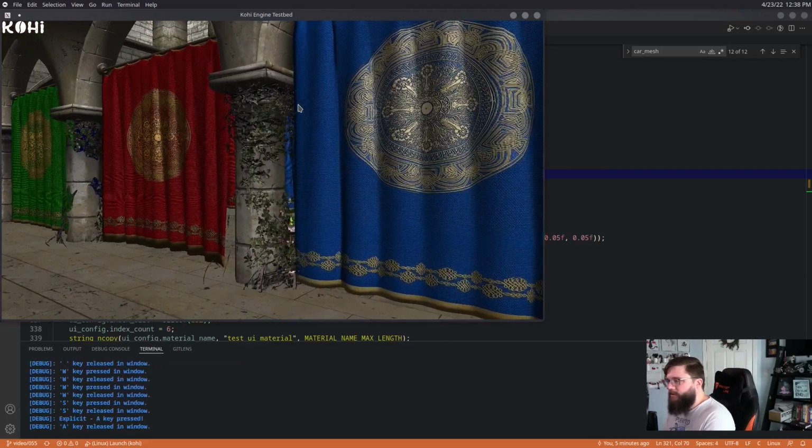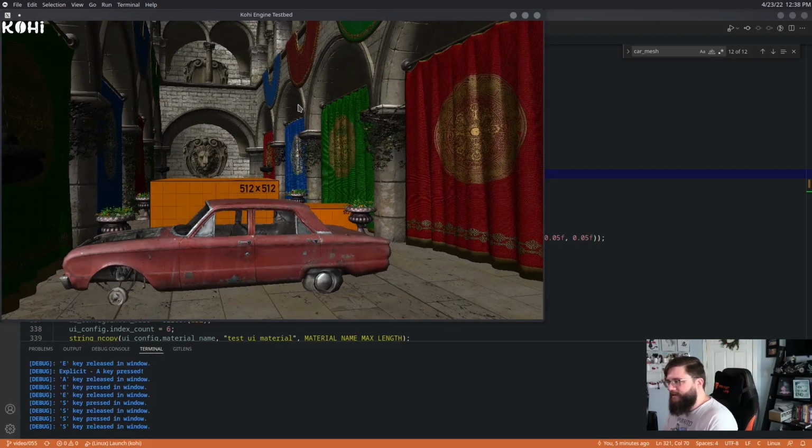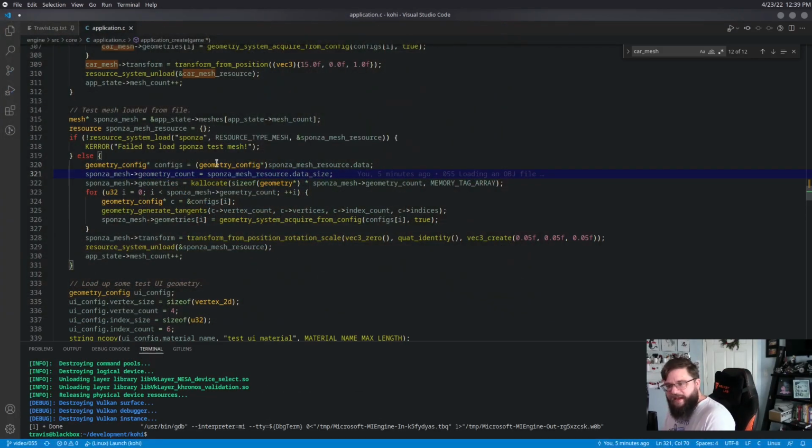So we have our Sponza scene here, which is what takes all the time to load, as you guys have seen. So between that and the car here, it should actually save us quite a bit of time. So let's go ahead and exit out of that.